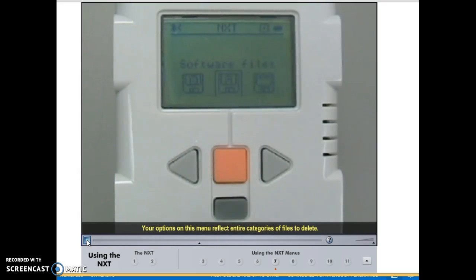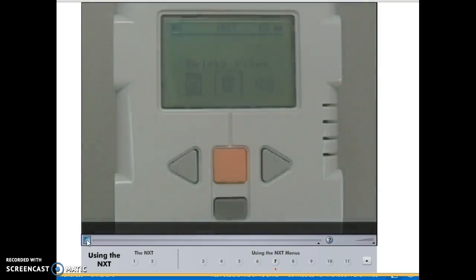Your options on this menu reflect entire categories of files to delete. Software files, Try Me files, sounds. If you want to clear out all the programs that are currently stored on the NXT, for instance, use the arrow keys to select software files and press the orange button. Again, the NXT will ask you to confirm your decision before you delete all of your software files. Use the arrow buttons to select the check mark and press the orange Enter button to confirm that you want to delete the programs on the robot.